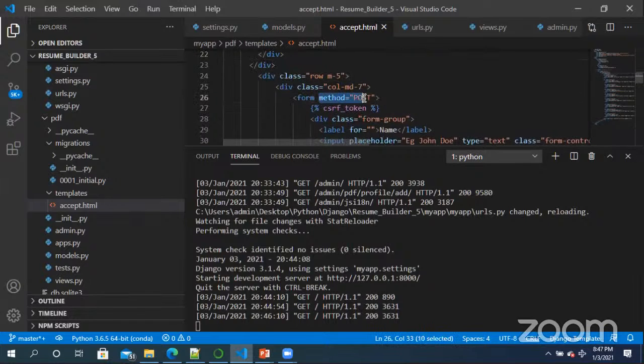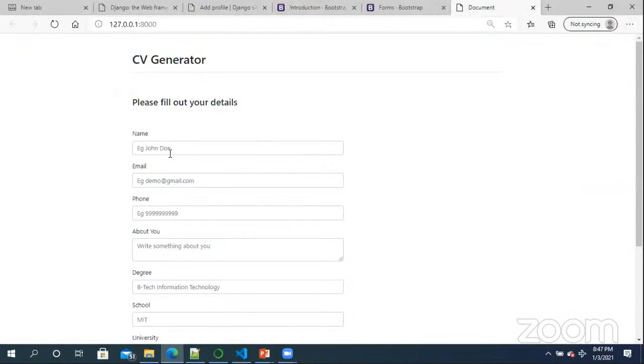This thing, what is that? Method is equal to post. I'm going to remove this. Let's understand the significance, right? And I'm removing this also. When the error comes, we will see how it is. I'm just saving it. I removed the method. So as of now, these details are there, right?